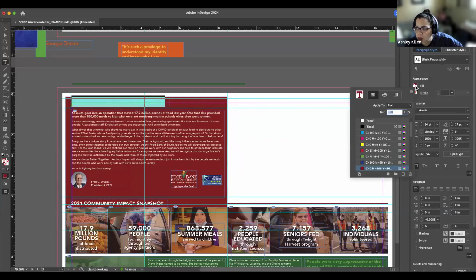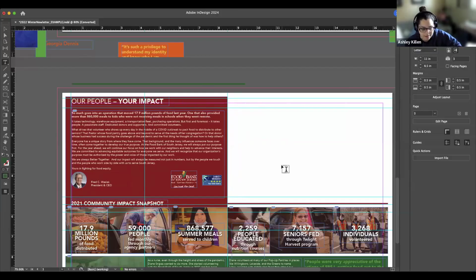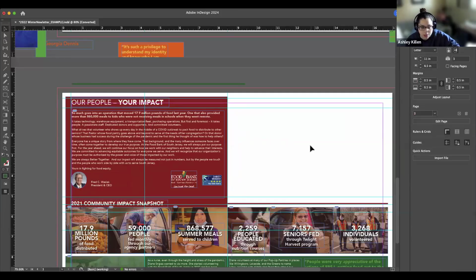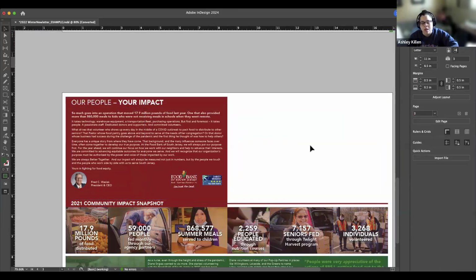Changing up some of the color just again so it works better. Again, I'm changing it. I don't want it to necessarily look like what I created before. I want there to be a difference because I want to show that these two different pages that I designed actually work really well with each other. They're not from two different publications. They're from one publication and they work well with each other.